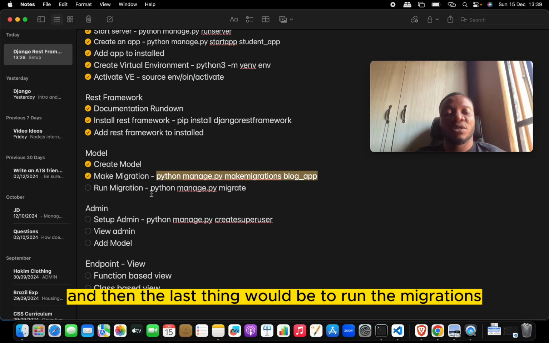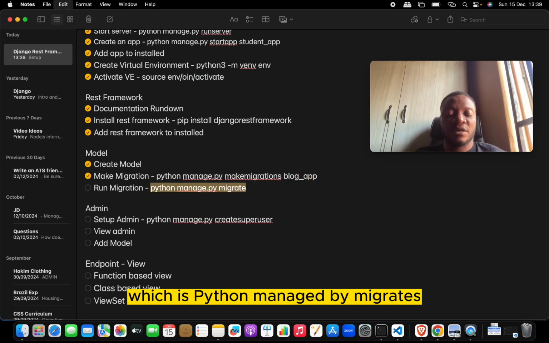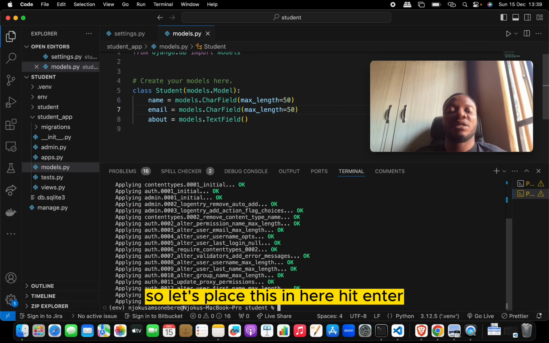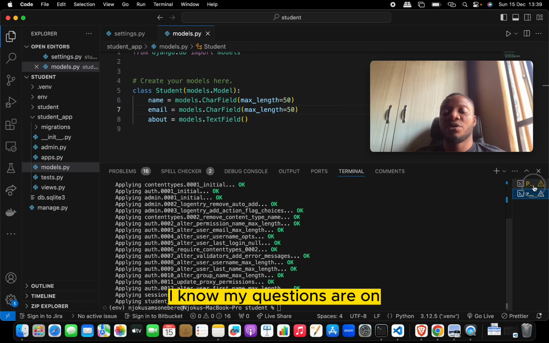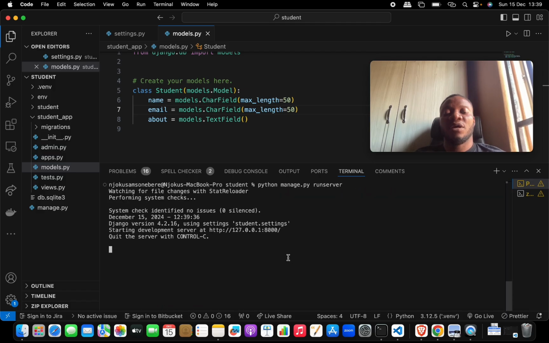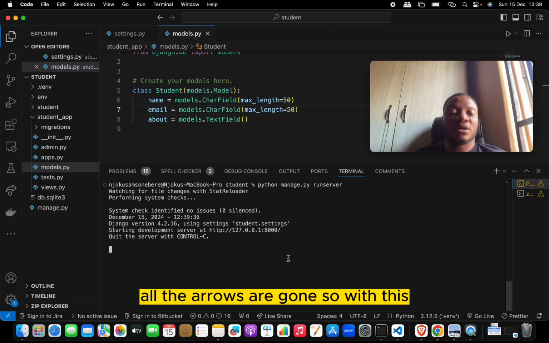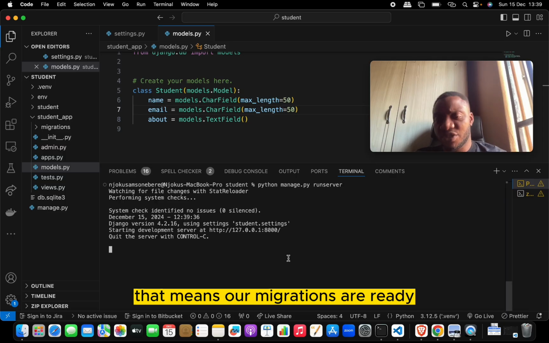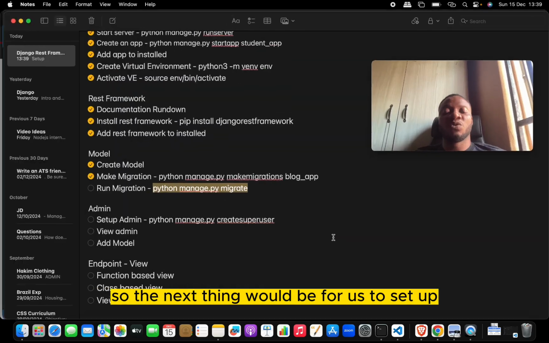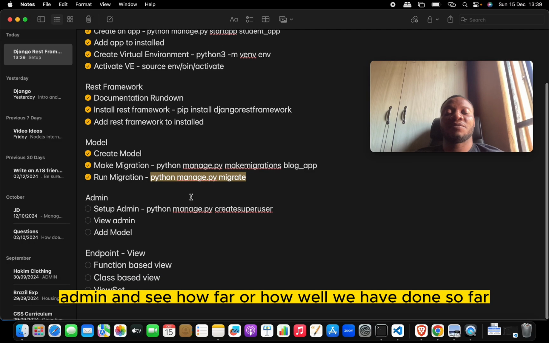And then the last thing would be to run the migrations, which is python manage.py migrate. That's it. So let's paste this in here, hit enter, and all migrations are run. So when we come back here and restart our server, all the errors are gone. With this, that means our migrations are ready. Our database too is ready. So the next thing would be for us to set up admin and see how well we have done so far.